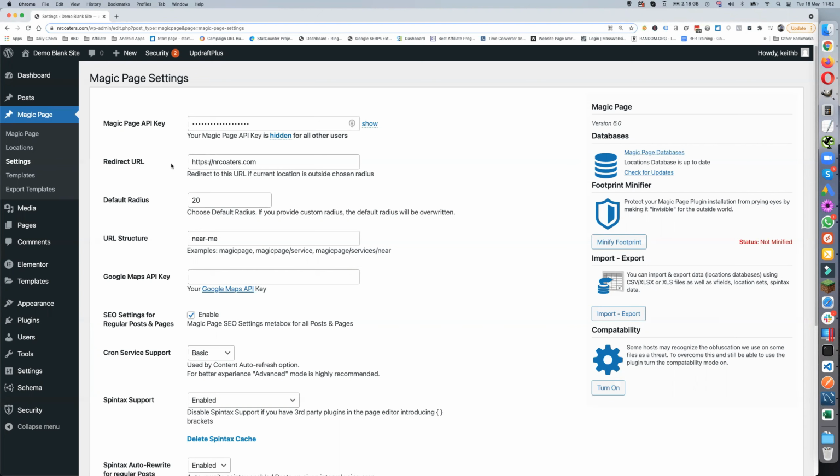So the redirect URL, this is basically for any links going to your Magic Pages which come up with a 404. If they do that, they will be redirected to whatever you put in there, which is normally going to be your home page. You might decide you want to go to some other page, but 9 times out of 10 it's going to be your home page.